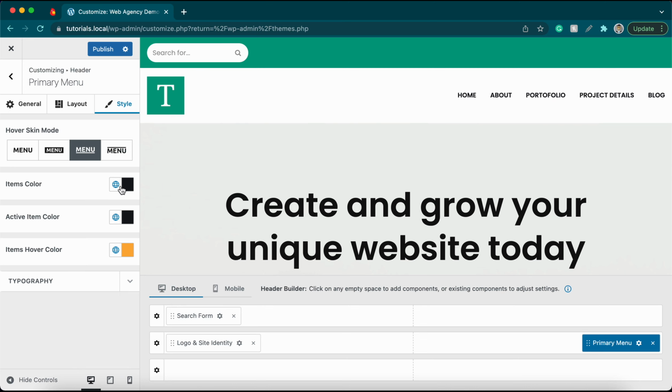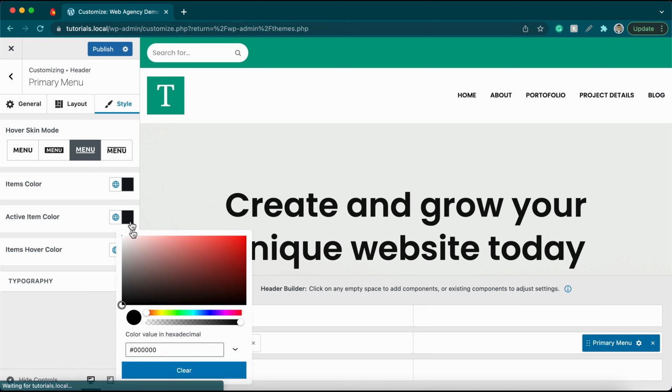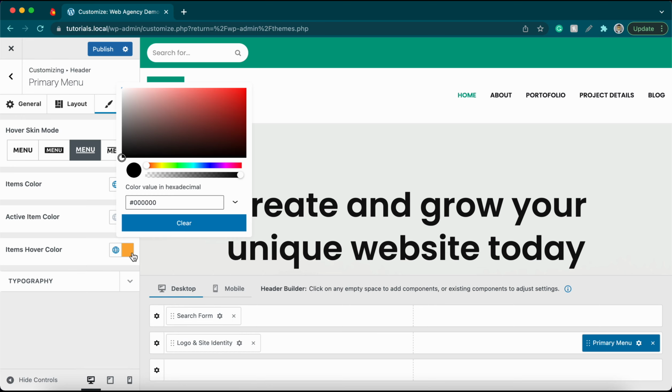Next, we have items color. I'm going to leave this as default. For active color, I'm going to use the same green color that we have at the top. I'm going to enter the hex code. Okay, I'm going to copy this code, Control C on Windows, Command C on Mac. Now for items hover color, I'm going to paste this same green color.